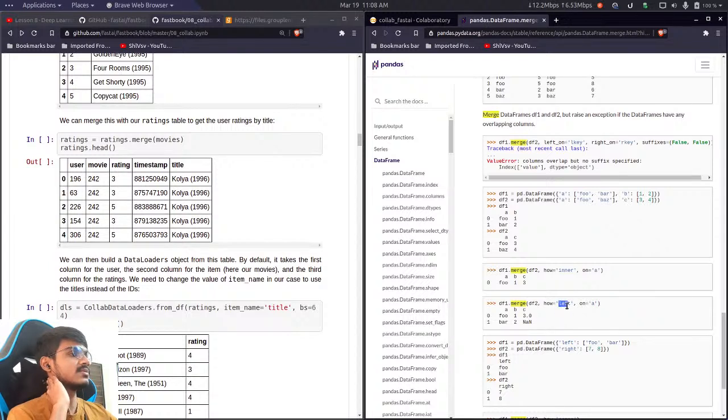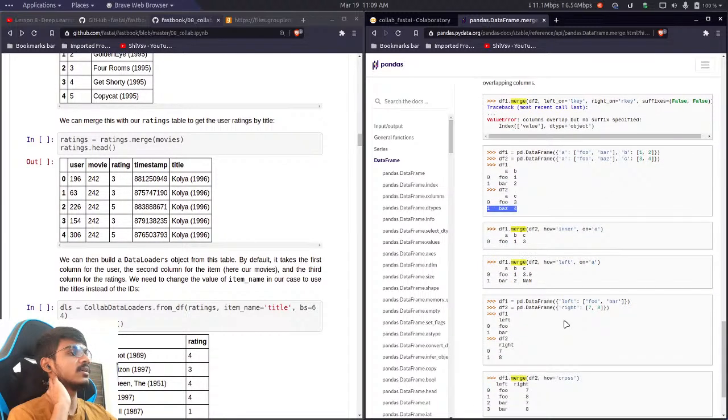In this case, they have provided left. So if left is provided, then we don't get rid of the rows from the left data frame, but we get rid of the non-common rows from the right data frame.